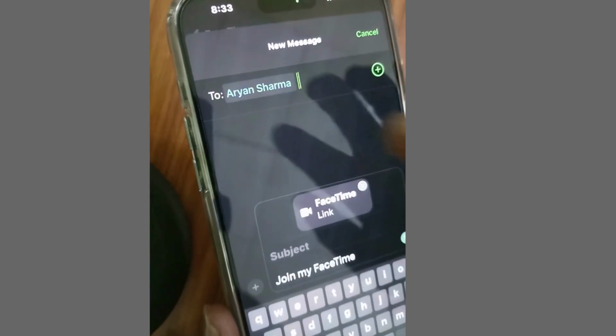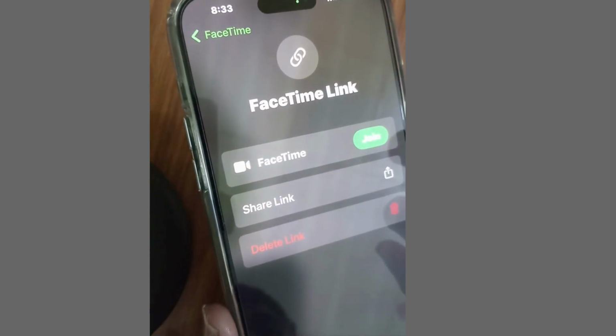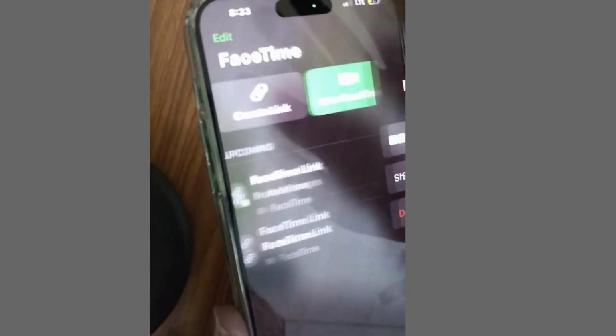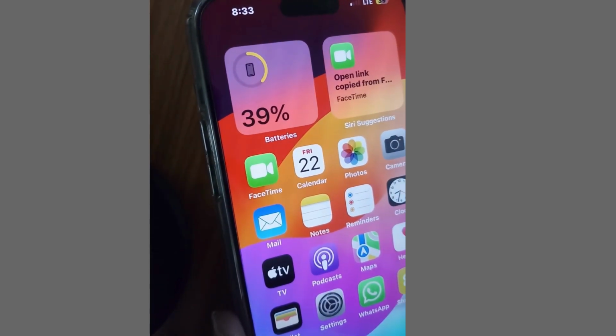Tap on the link, tap on the Messages app and choose a contact from the list and send it to invite them to a FaceTime video call through a FaceTime link on your iPhone.